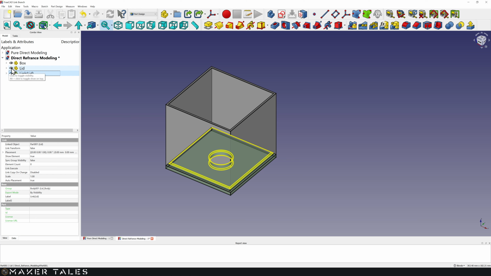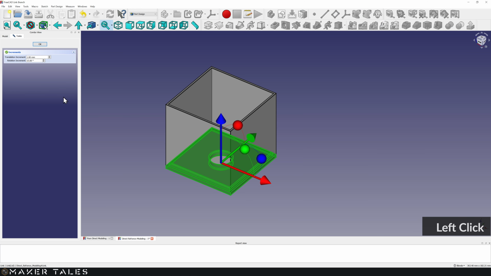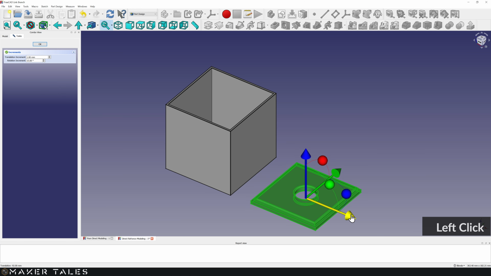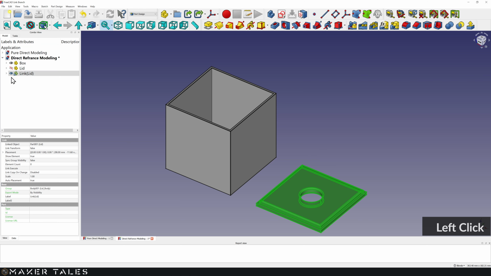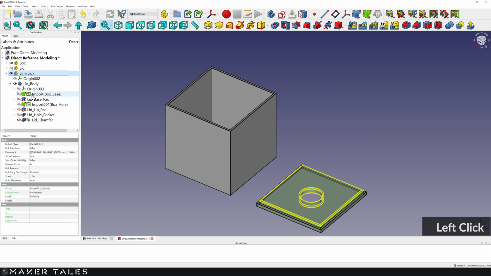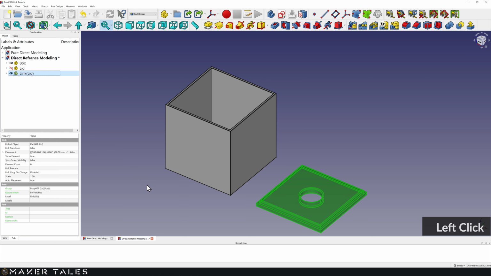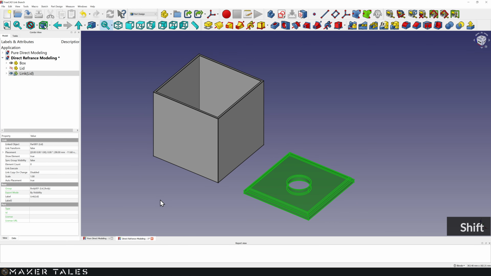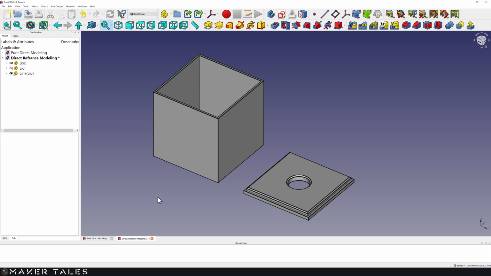I'm going to hide our lid. And then we have this link lid. With this link lid, we can right click, hit transform, and move that out. And we will have 0 problems within our model because everything is sort of linked and we're not moving the references themselves.